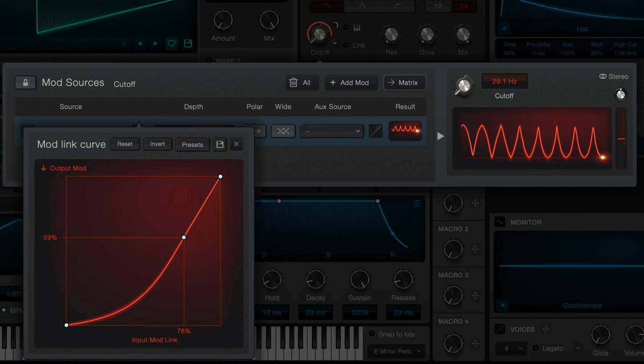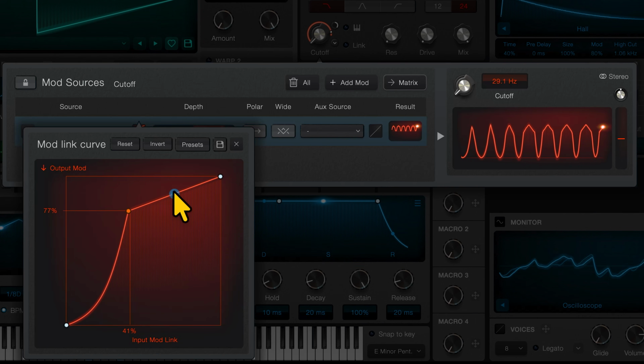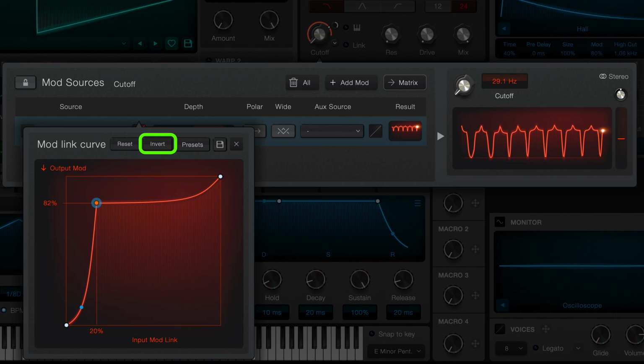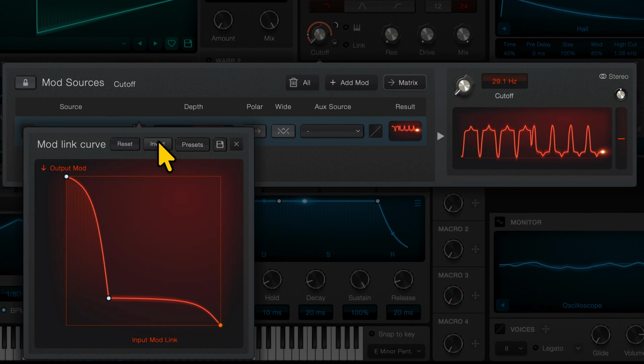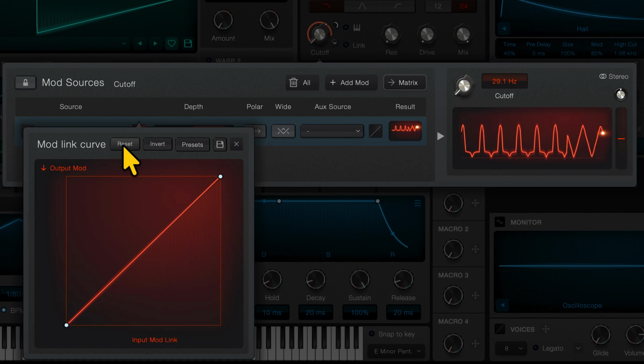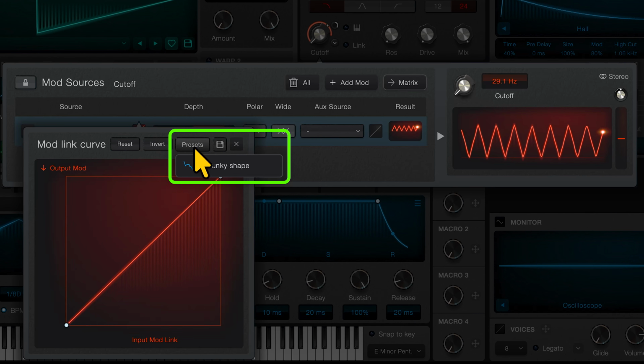You can double-click to create points in the graph. There's an invert button here to flip the graph. You can reset the graph back to its default curve, and you can load and save curve presets.